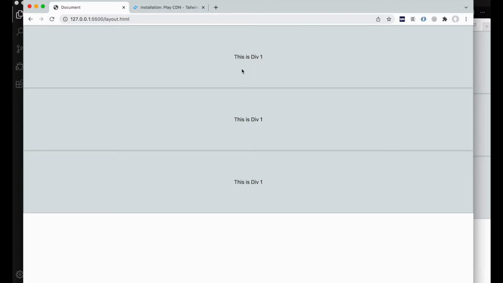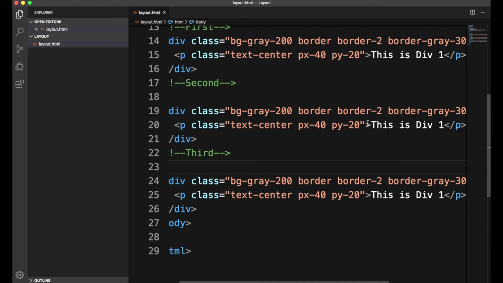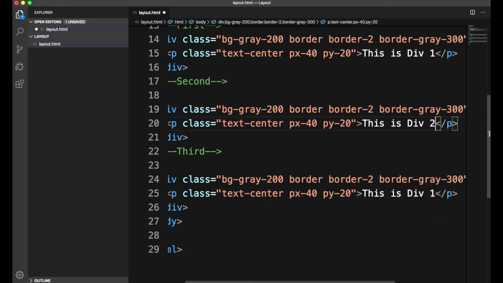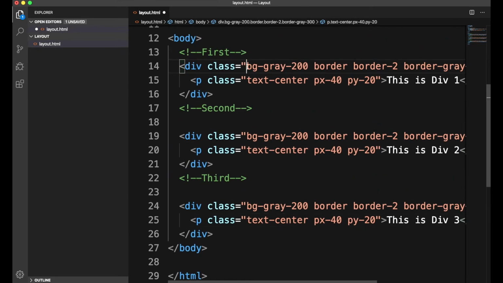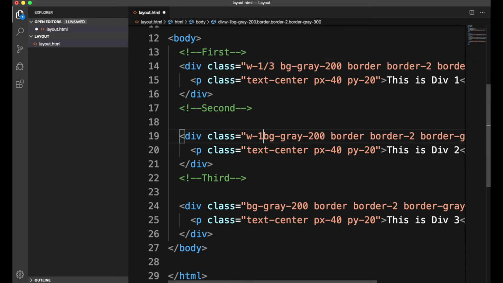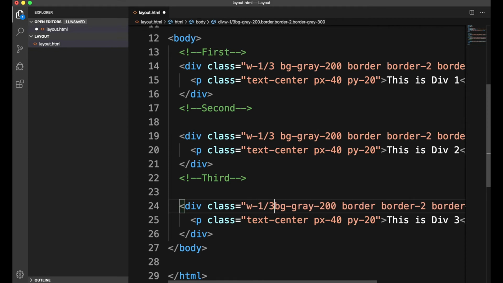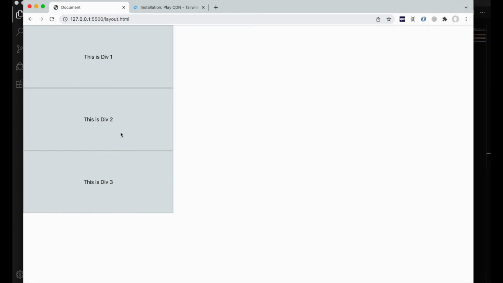You can see this is div 1. Oh, we need to change to div 2. So I am going to use div 2 and div 3. Now I'm also putting some width so that way we can see it properly. I'm using a smaller div, 30%. You can use 50% or whatever. So we have div 1, div 2, div 3.